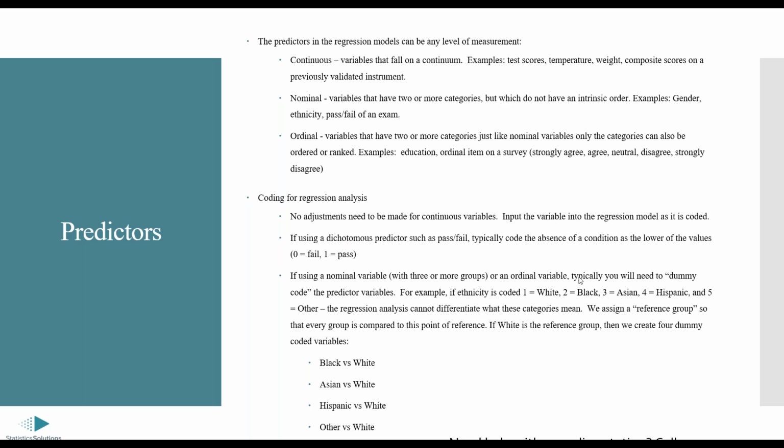So in the example of using ethnicity, if after giving your questionnaire, you see that the white response was the highest, you're going to assign white as the reference group. And you're going to create 4 dummy coded variables. You would have black versus white, Asian versus white, Hispanic versus white, and other versus white. What is going to happen is you'll have 1 less number of variables than the number of categories. So we had 5 possibilities for ethnicity. We now have 4 dummy coded ethnicity variables, all coming back to our reference group of white.